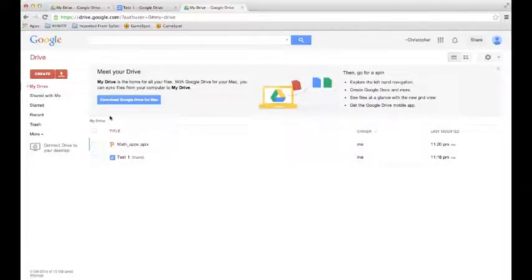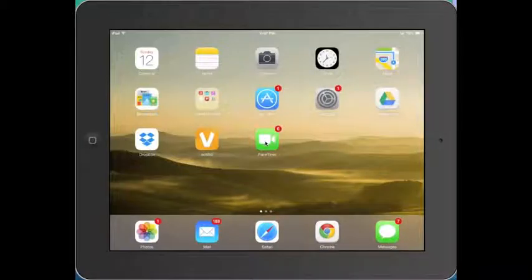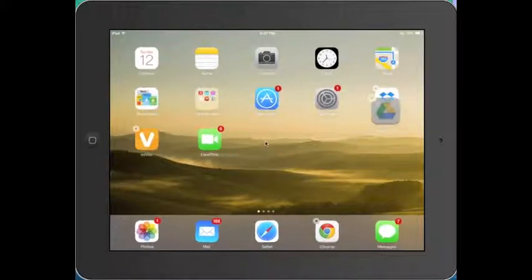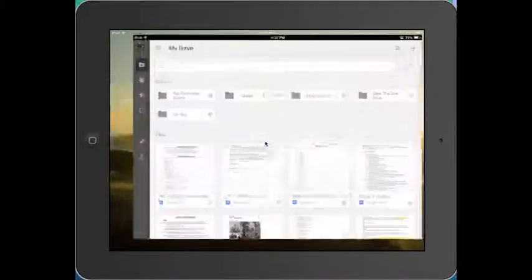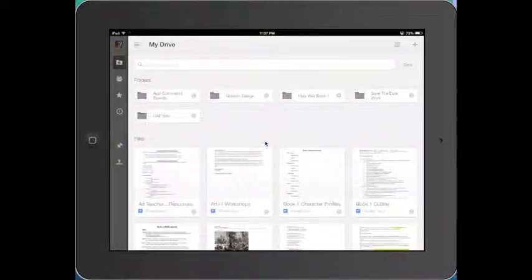All right, so now I'm going to jump over to my iPad. So we'll walk through that process on the iPad version also. Okay, now we are looking at my iPad screen. You can see I have the Google Drive app installed right here. So I'm going to go ahead and start that app up. And right away it brings up my drive.